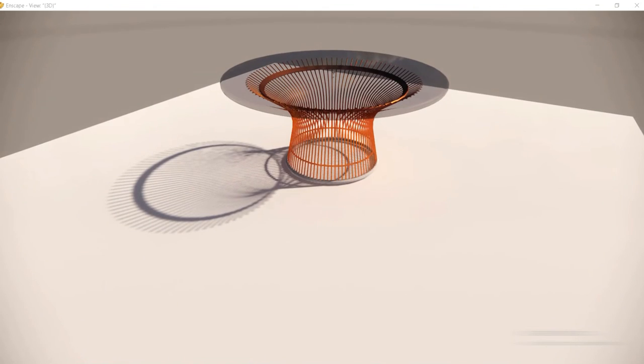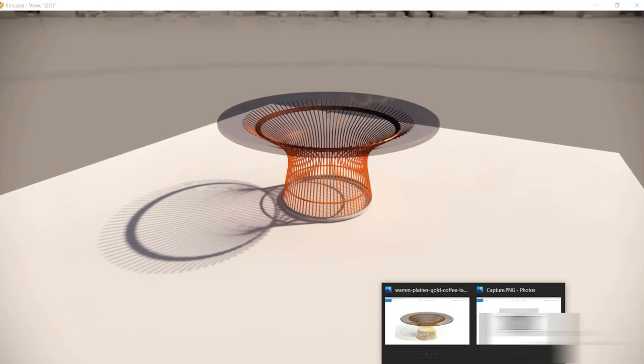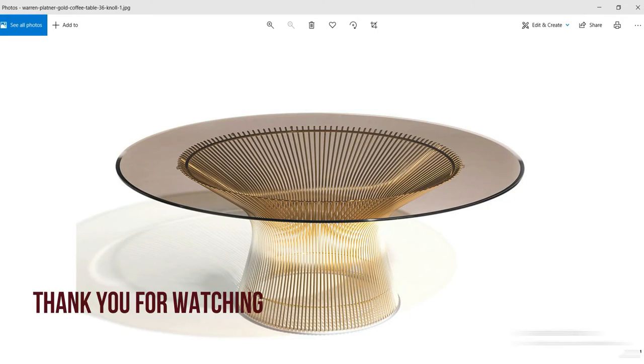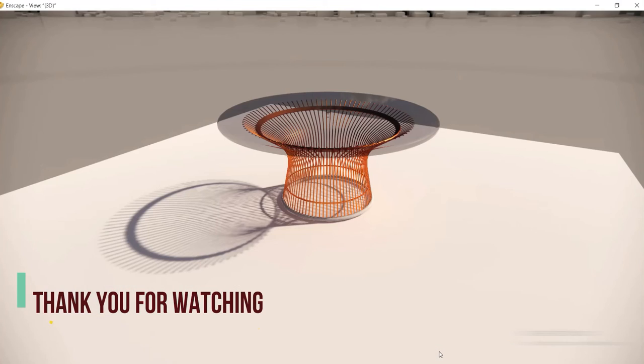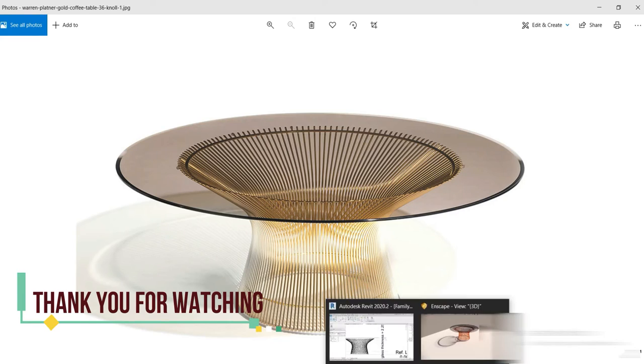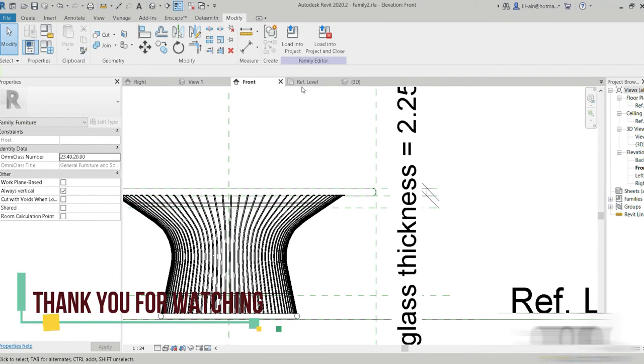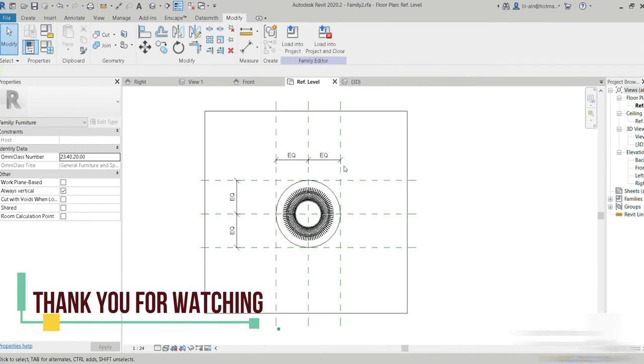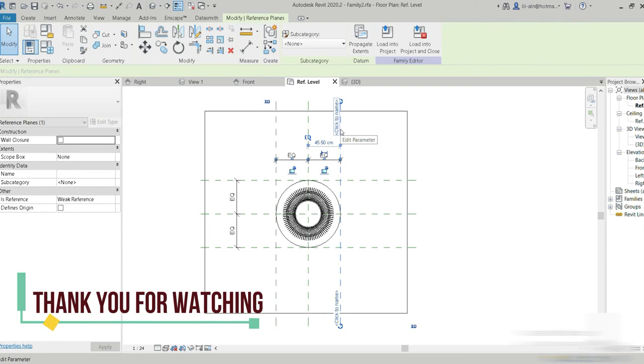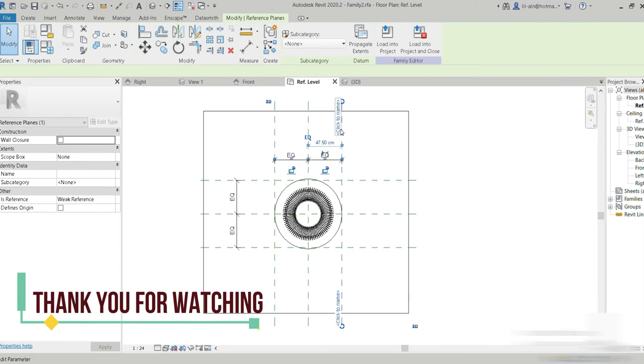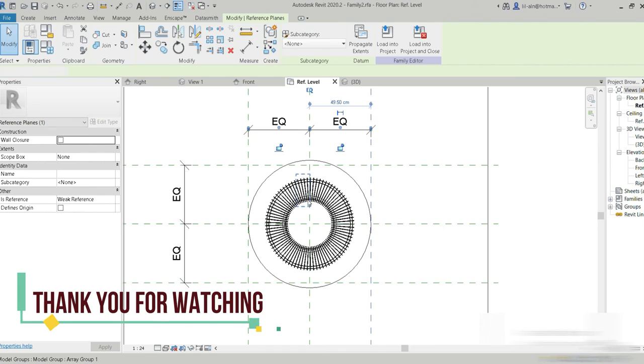So guys, I hope you enjoyed the video, and I hope you learned something from it. And as you can see, we have done quite justice to our reference image, and I am happy with my work. And this is again a parametric plated table inside Revit. As you can see, right and left, our parameters are working.